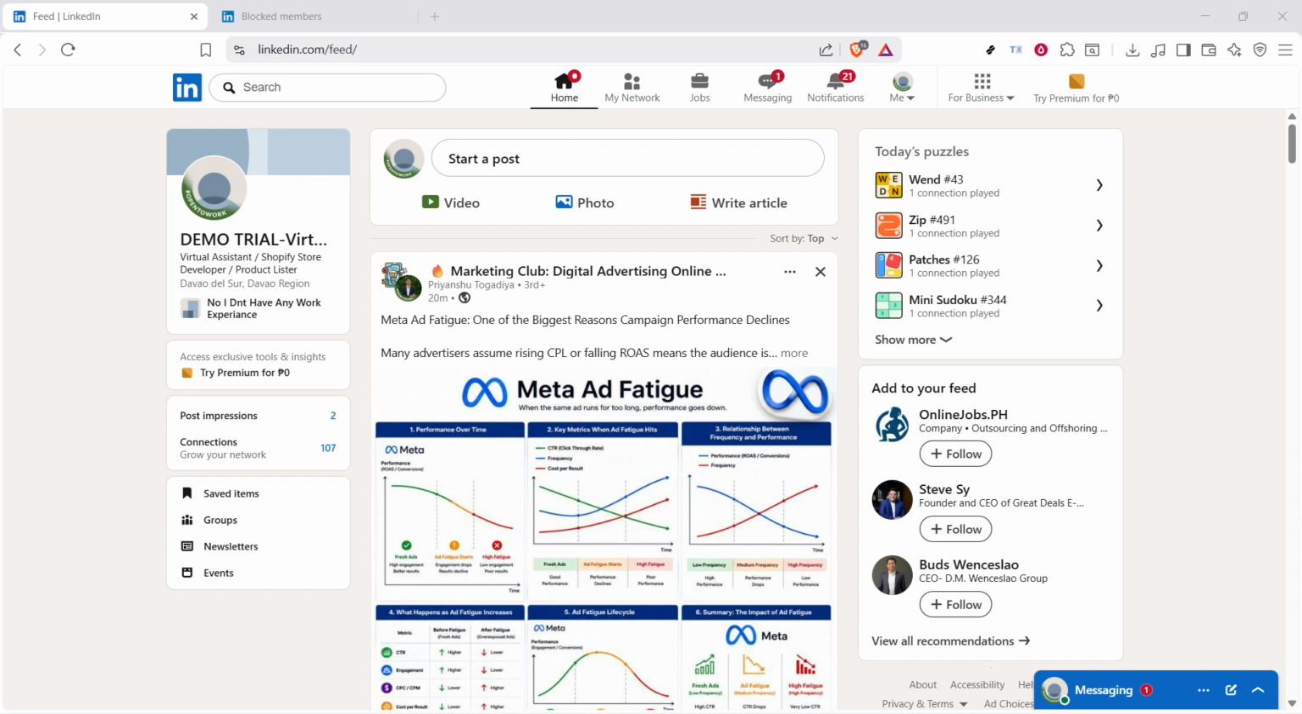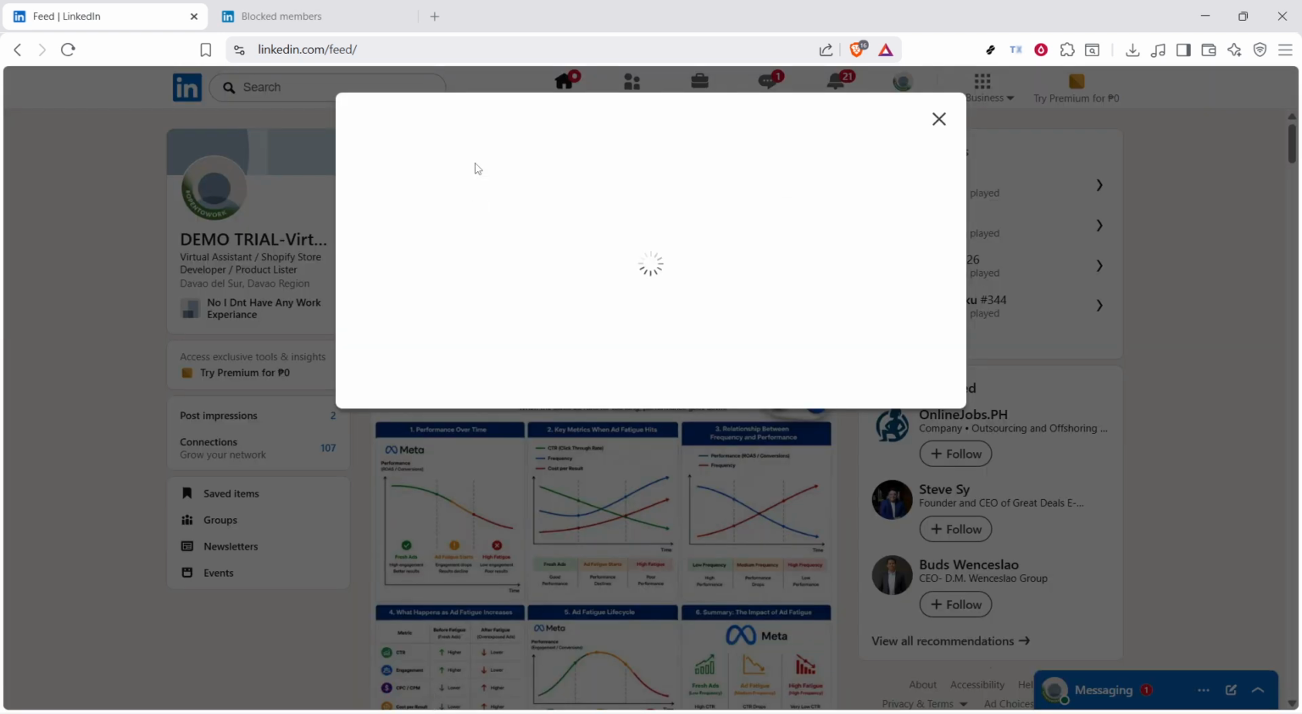To begin, go to your LinkedIn feed. This is the main homepage where you normally see updates, posts, and activity from your network. Once you're there, look for the area that says Start a Post and click on it to open the post creation window. Now, type your content into the post editor. This is where you'll write the message you want LinkedIn to publish later.